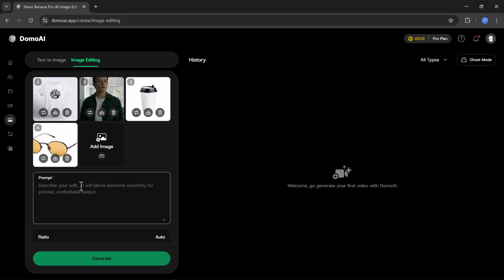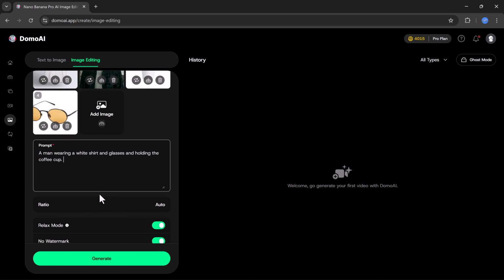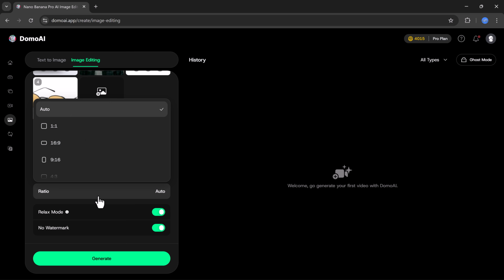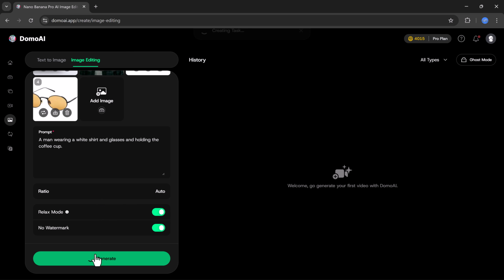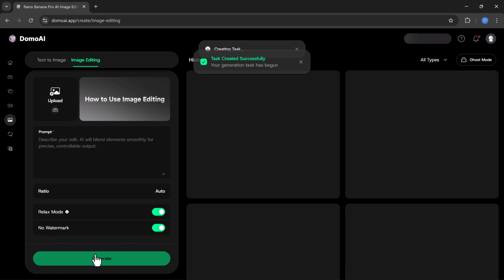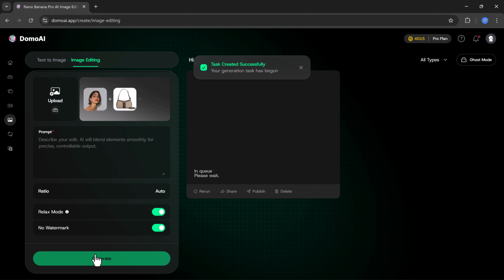Next, I'll enter my prompt. For example, a man wearing a white shirt, holding a coffee cup, and wearing glasses. Then select the aspect ratio and keep it on auto. You can also choose whether you want a watermark or no watermark. After that, click on the Generate button to start the process.